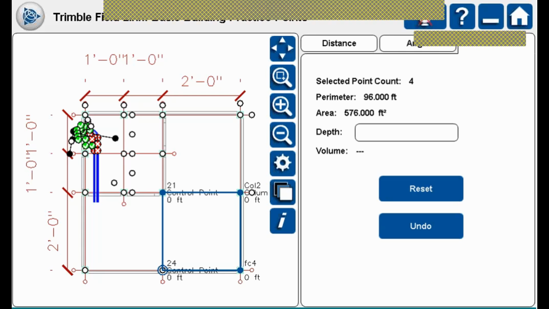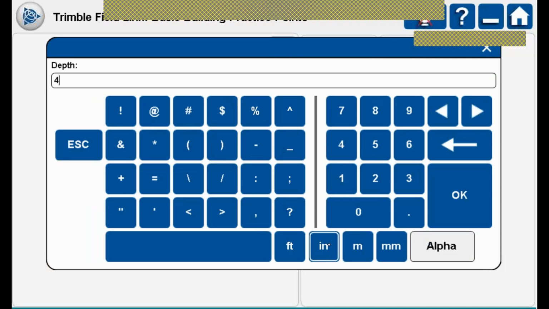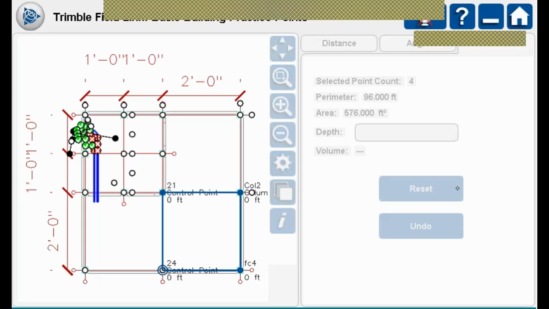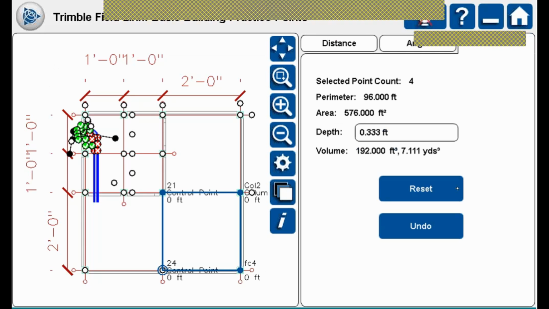Again, so if I wanted to figure out, okay, 576 square feet, maybe I'm on the hook for roping this area off. Well, I know that I need to grab probably a 100-foot roll of tape because I've got 96 feet that I need to encompass. Also depth. Maybe I'm on the hook for filling it with 4 inches of gravel or something. So I can click on that depth window and say 4 inches. Tell it OK. And now it tells me, well, okay, you need to put 7.11 yards of gravel. That's how much I need to order.